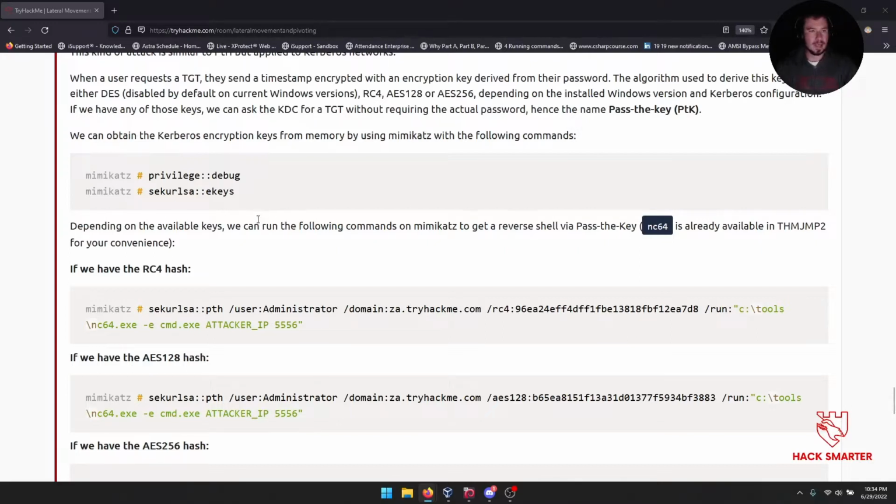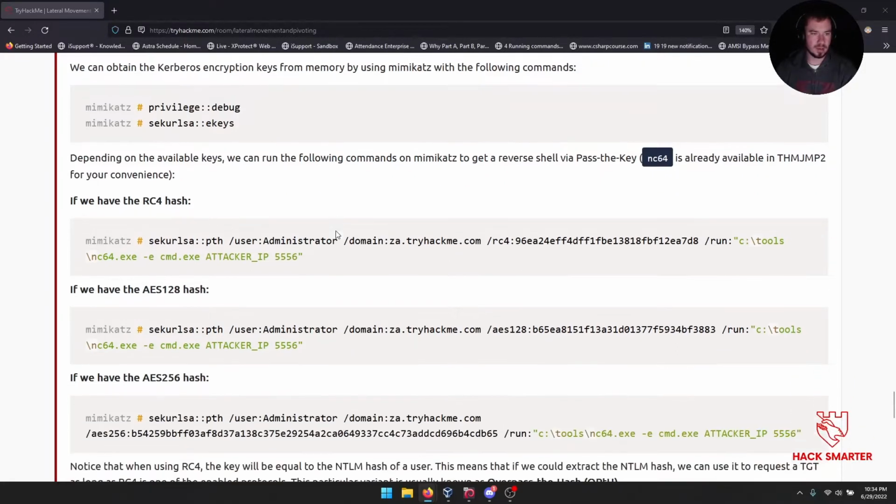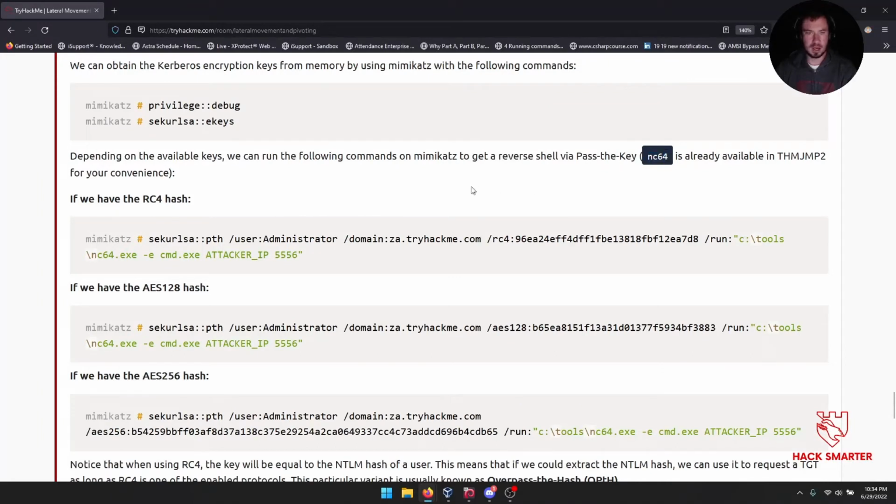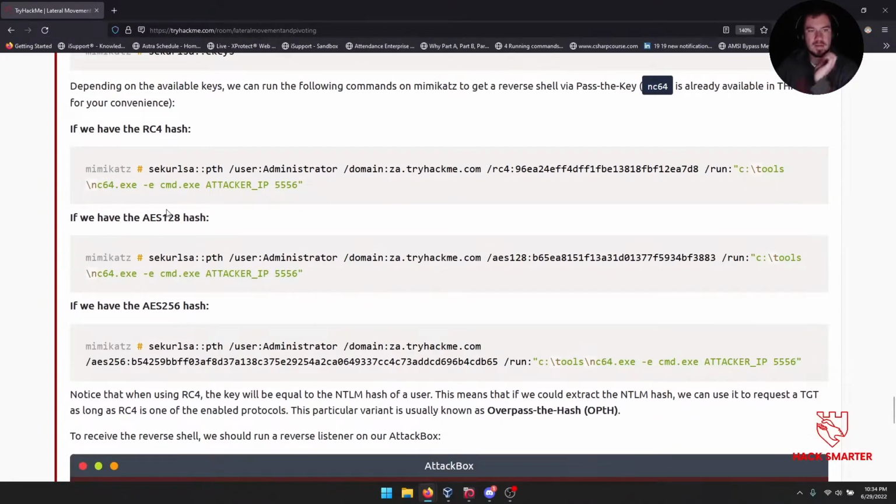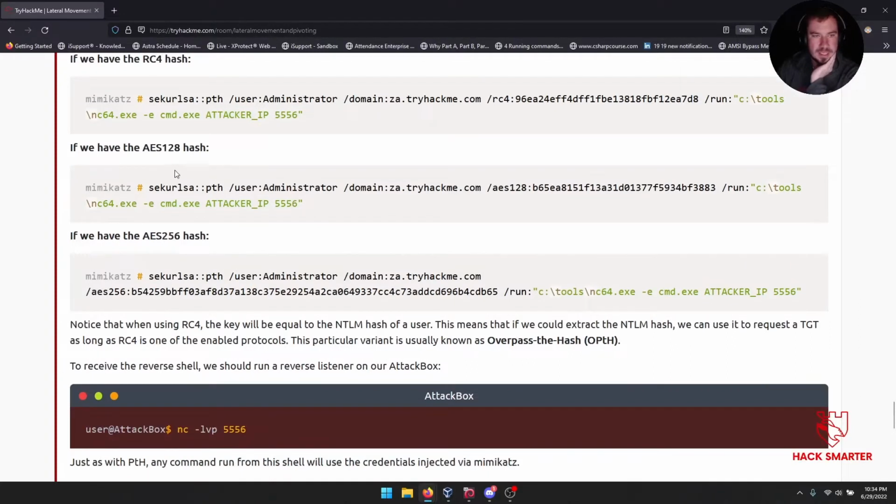All right. Depending on available keys, we can run the following commands in Mimikatz to get a reverse shell. Okay, cool. Sweet. So if we have the RC4 hash, we're specifying our user, our domain, our hash, running. Okay, easy enough. So it looks like we're just changing this right here to specify the encryption of the hash, right? Everything else seems to be the same.